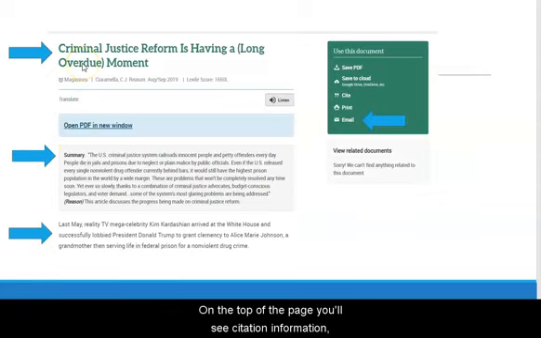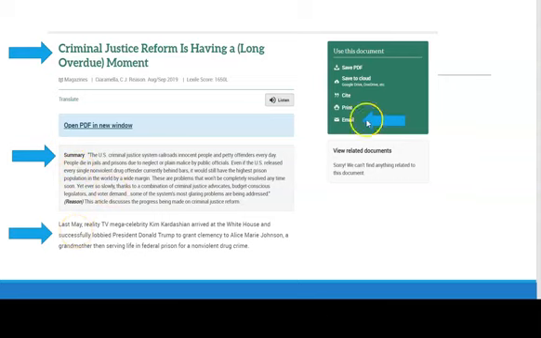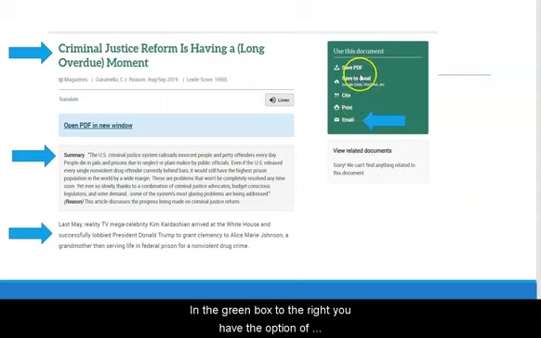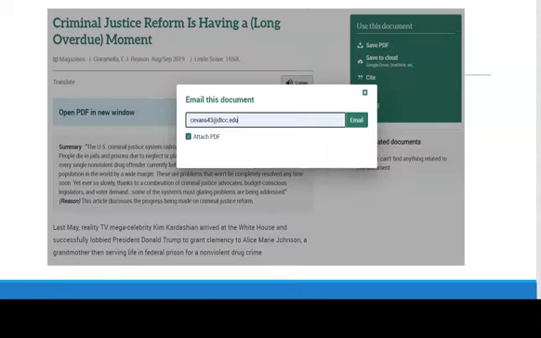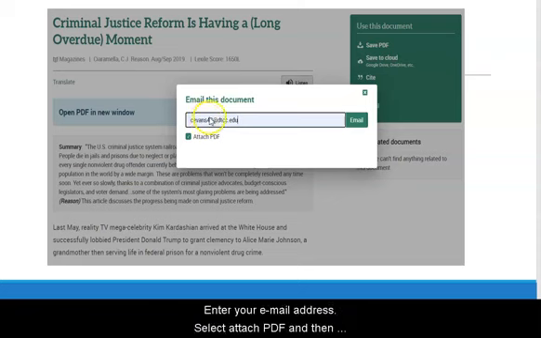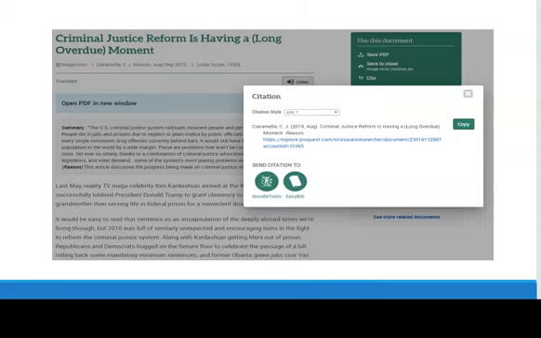On the top of the page, you'll see citation information, then a summary of the article, and then the full article. In the green box to the right, you have the option of saving, printing, or emailing the article. When you select email, you'll get this box, enter your email address, select Attach PDF, and then click on Email.